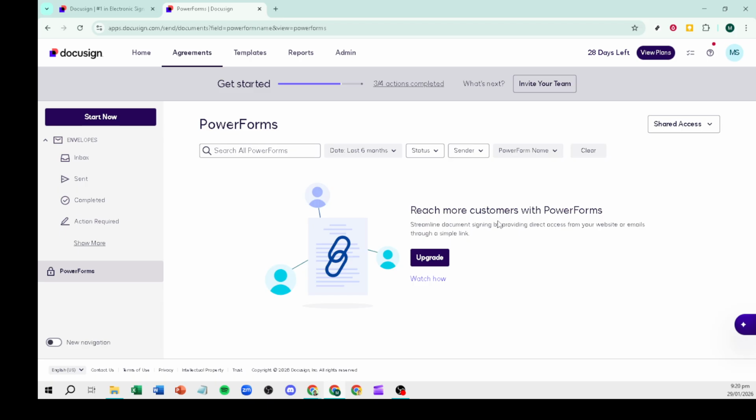Docusign will generate a unique URL for your PowerForm. Always test the link before sharing it widely. Open it in a private or incognito window to confirm the fields display correctly, required inputs are enforced, and the signing flow runs smoothly from start to finish.